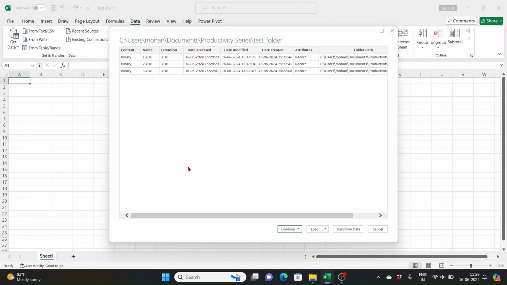So you see, now what is happening is Power Query is running behind this step and it has fetched these 3 files from that folder. Now it is providing you some options at the bottom. Either you can transform the data, or you can load the data, or you can combine.